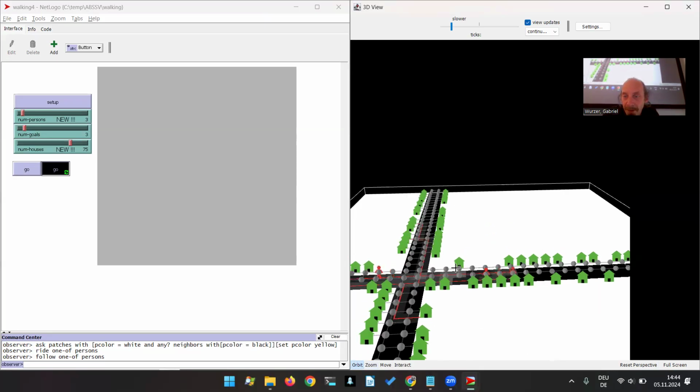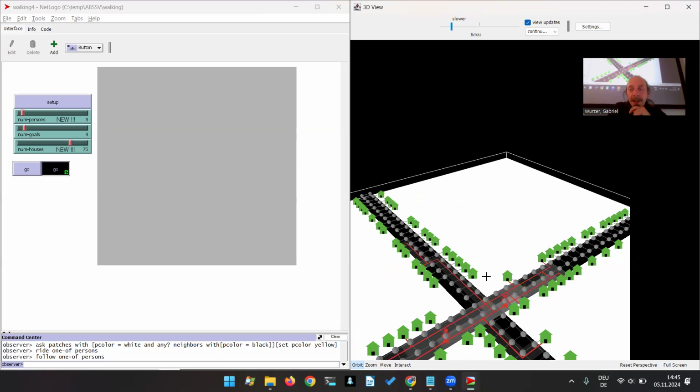So you see, they are all moving along our street network. And now we want to simplify this code. Do we need goals? Do we need intermediate points? Do we need goal? How can we do that?